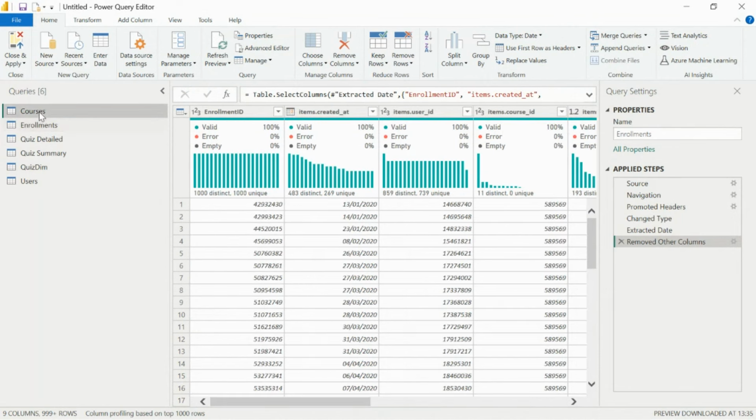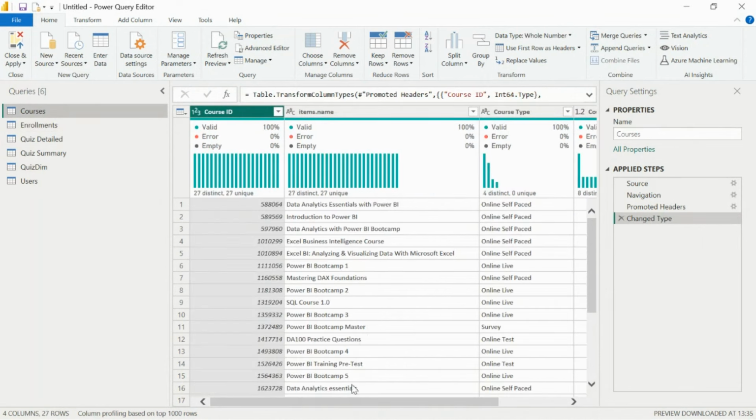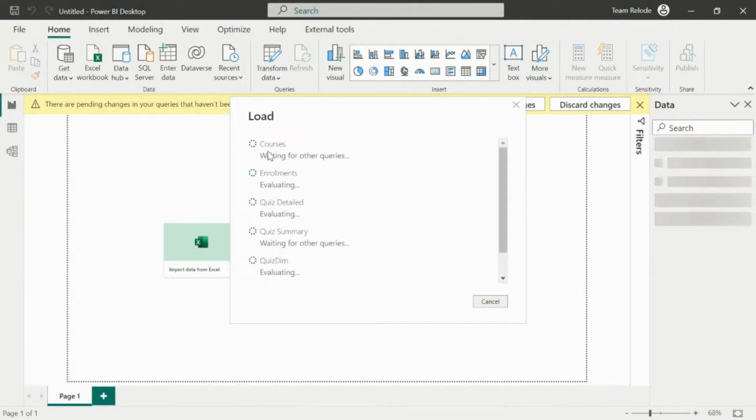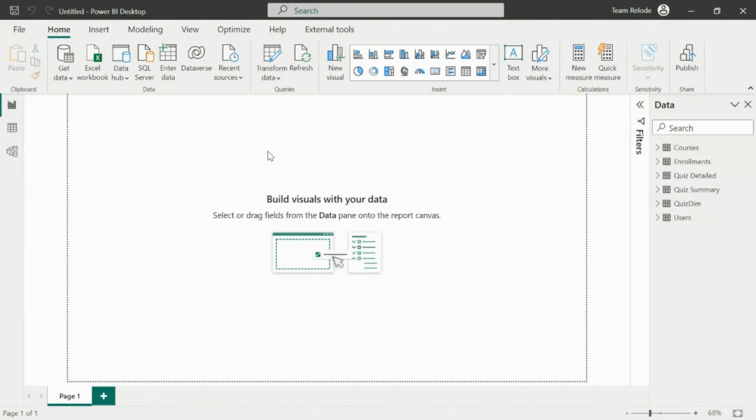All right, now let's go to courses. Courses, do we have anything? Yeah, so I think this also looks good. Then I'm going to simply close and apply, then I can tell you about the next recommendation I have. All right, so everything loads clean and fine.